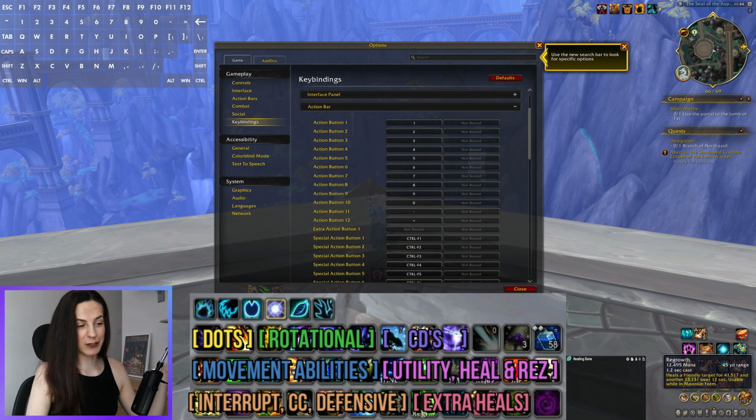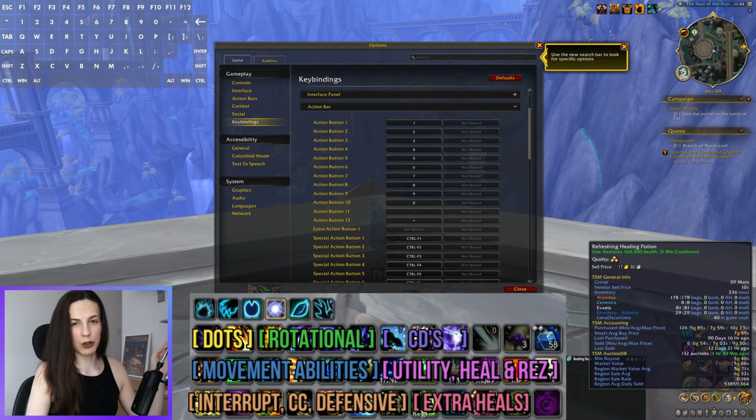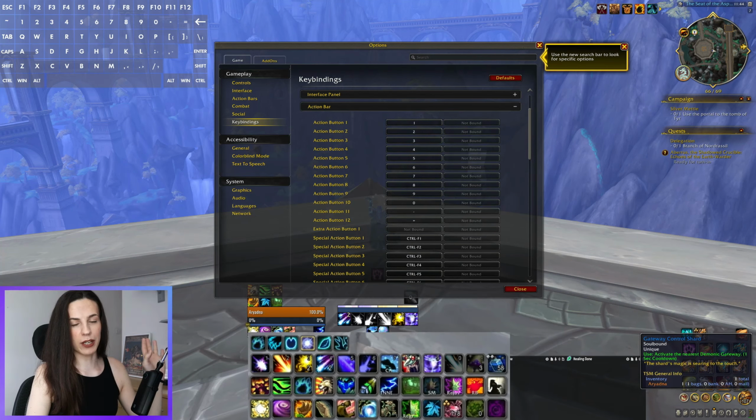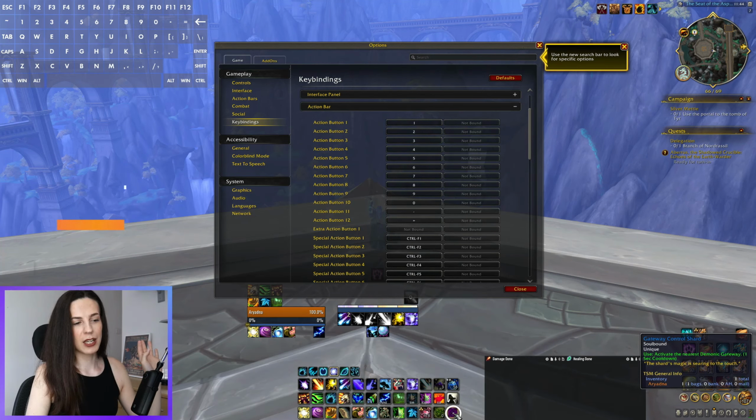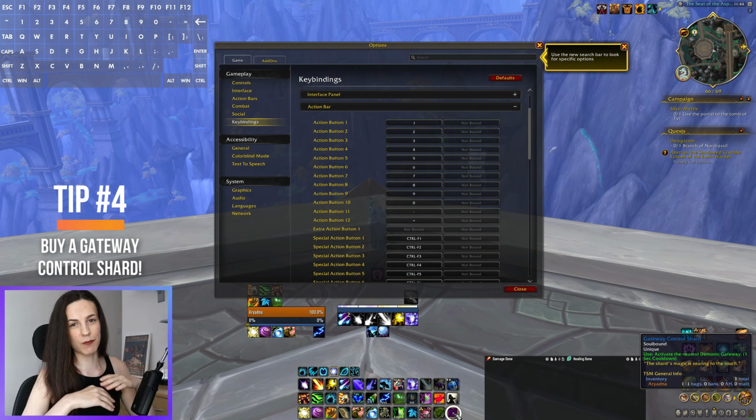I have another heal down here, another heal down here, and then this is where we get into potions, healthstone, and then a gateway control shard, which if you don't know what this is, you can buy it from the Artisans Consortium vendor in Valdrakken.